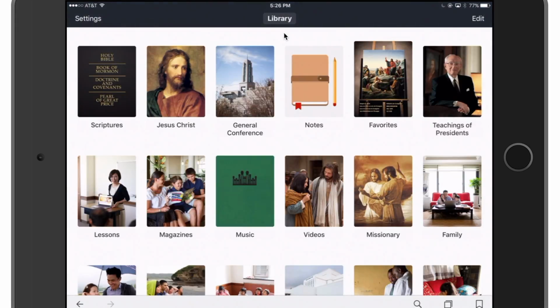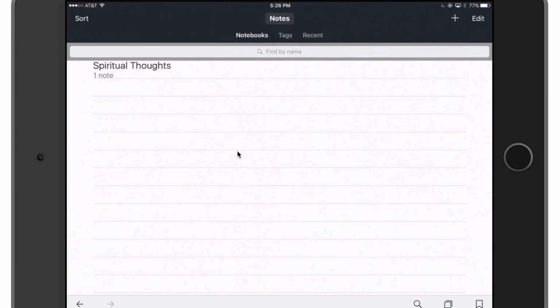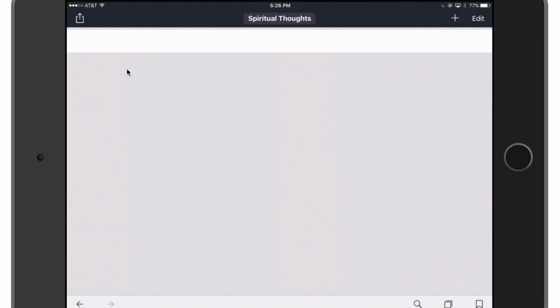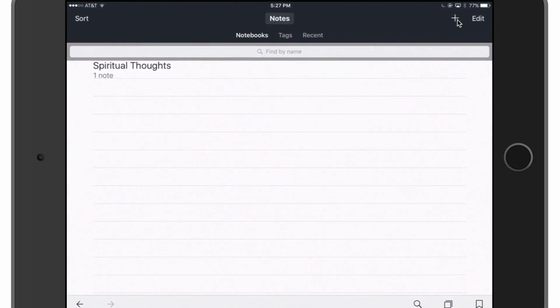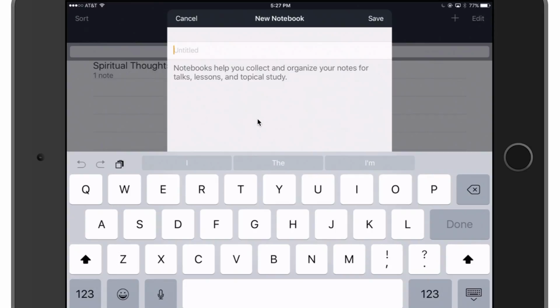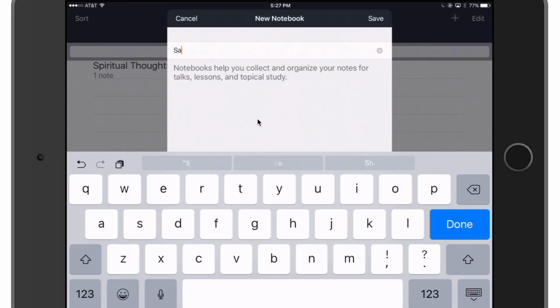So again, I'm going to click back up at the top. We're going to go back to the library, see other options. We see this notes, and I've talked about, hey, you can take notes. You can actually create notebooks to keep information in. So I have spiritual thoughts. It looks like I've got one note. I had created it for this session just to show you that you can create a notebook, but I haven't added anything to it yet. I can go back to notes, and I could click up here in the upper right, and maybe I have to give a sacrament talk.